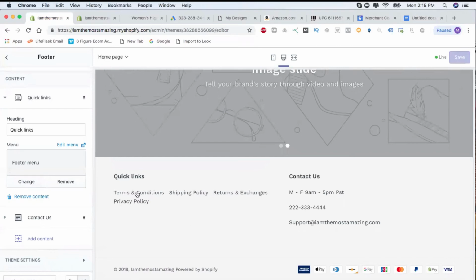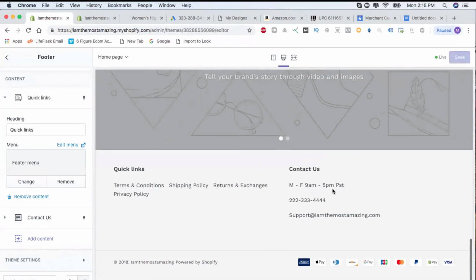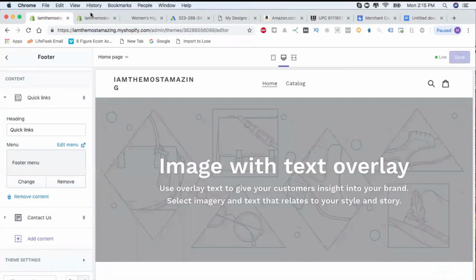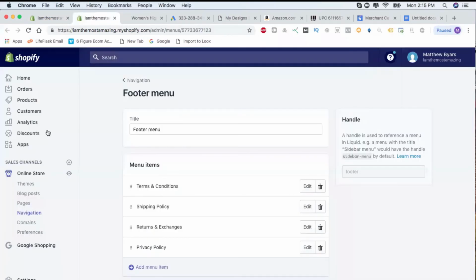So based on what your theme is, you're gonna make sure that you set it up that way. But just make sure that you have your terms and conditions, your shipping policy, your returns and exchanges, your privacy policy, and your contact us page on your website. And that's how you're gonna go ahead and do that. Now, that is pretty much it. You're all set. So just to recap, right?